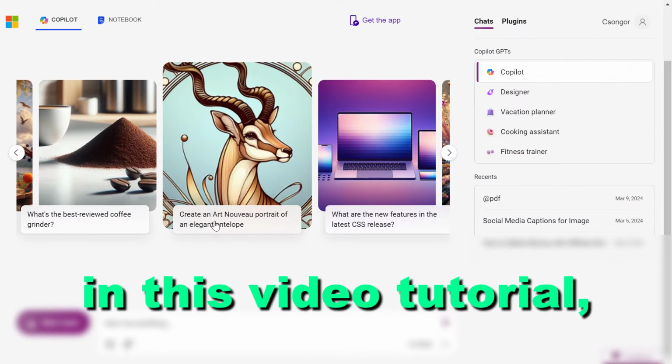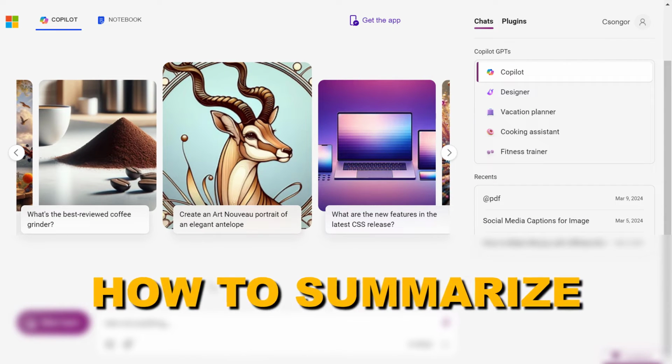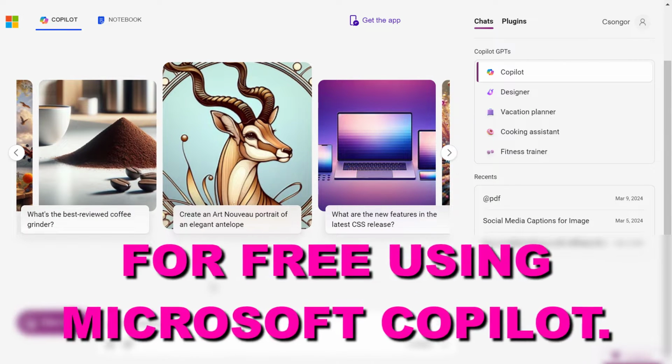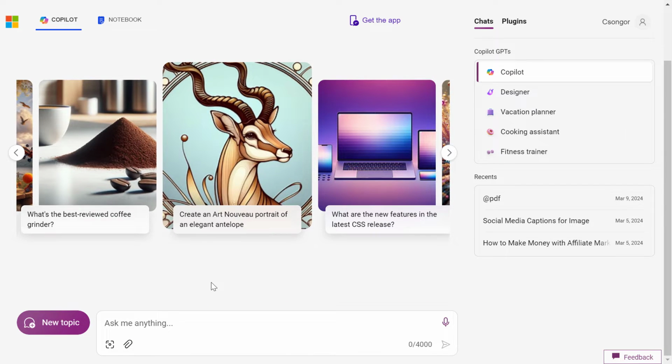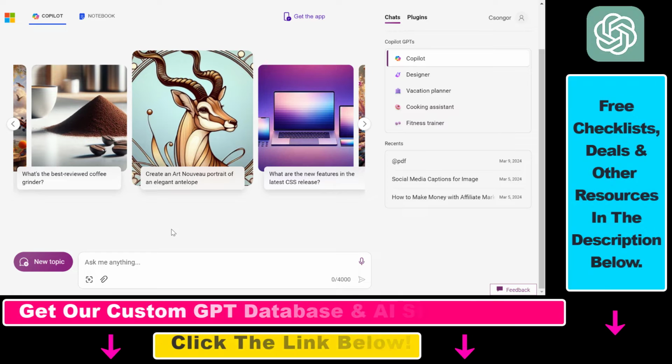Hey everybody, in this video tutorial I'm going to show you how to summarize a PDF document for free using Microsoft Copilot. Right, so now you have the option to upload PDF documents to Microsoft Copilot and summarize those PDF documents, chat with those PDF documents, ask specific questions related to the content of that PDF document. And you can do this for free currently in Microsoft Copilot, so you don't have to pay for any subscription to be able to do this.